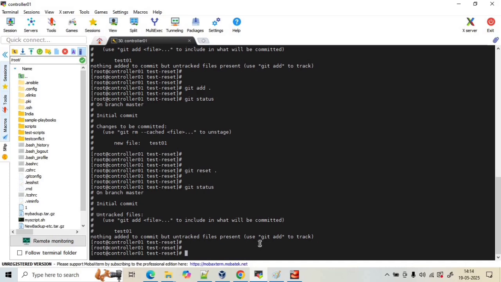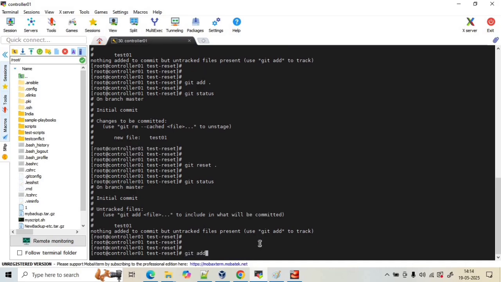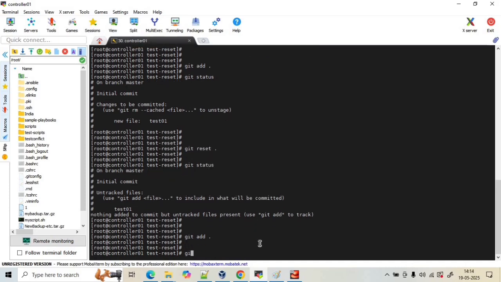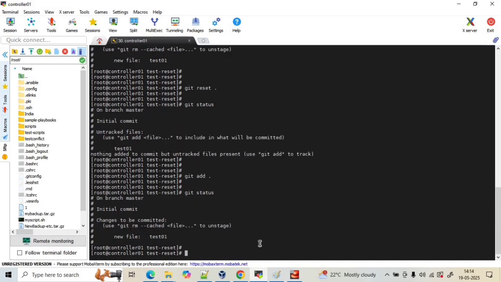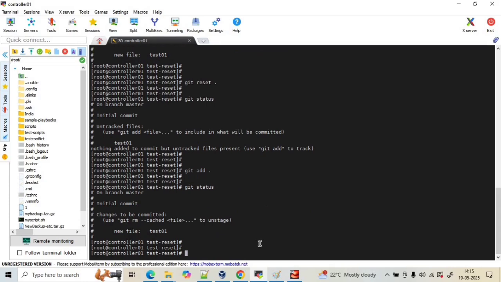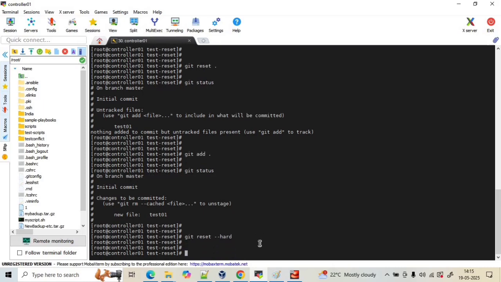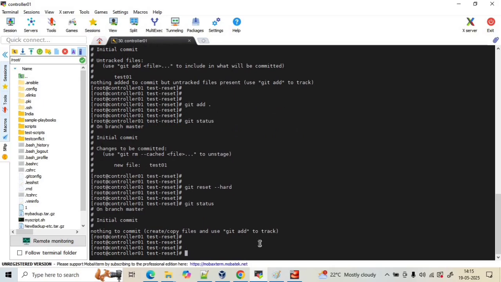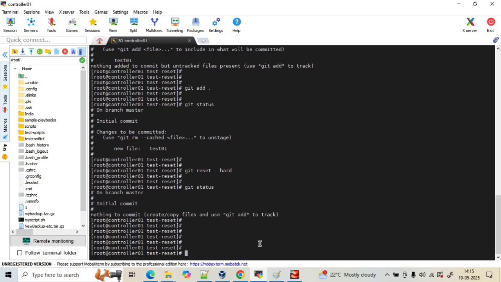Now let's do one thing. Let me add this into the staging area again. Let's see the status. Now it's moved to the staging area. Now I am going to remove this from both the workspace as well as from the staging area. Let me write the command git reset --hard. Let's check the git status. Nothing is there. It's cleaned everything here.